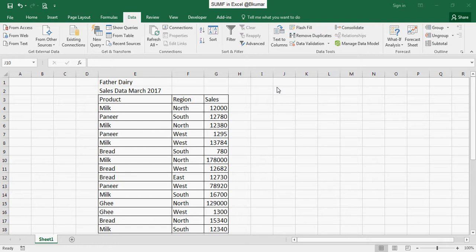Suppose you are working at a dairy company and you are getting product and region wise sales data, and your job is to calculate product wise sales data monthly. If the data is less, then you can do it manually, but if you get data in large volume, it's very difficult to calculate manually. So I think the SUMIF function is very useful to get the sum total of this data efficiently and in very little time.